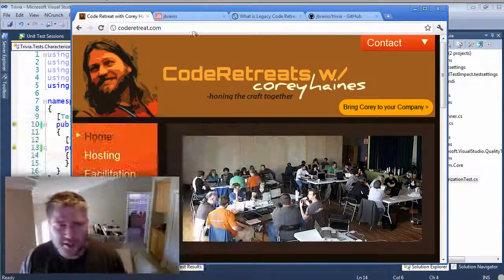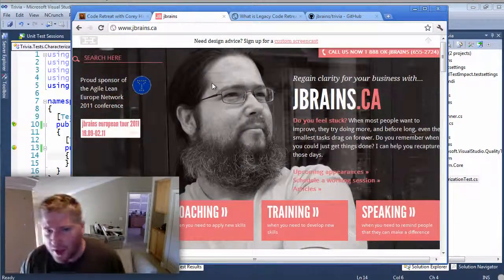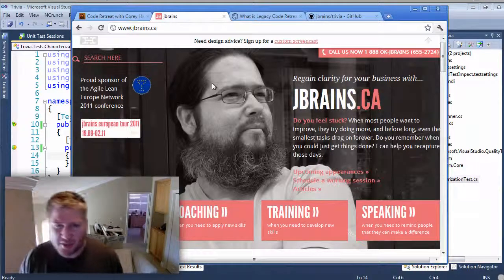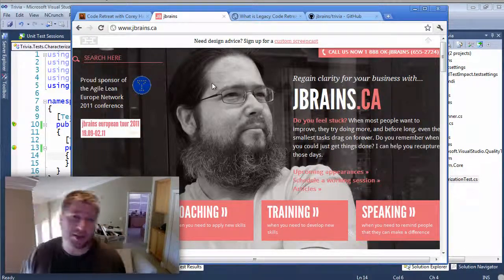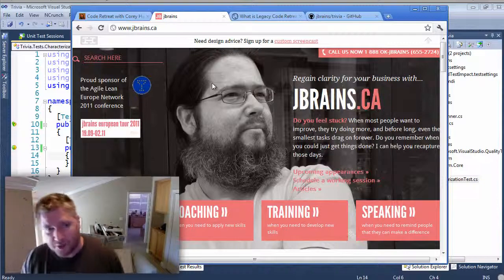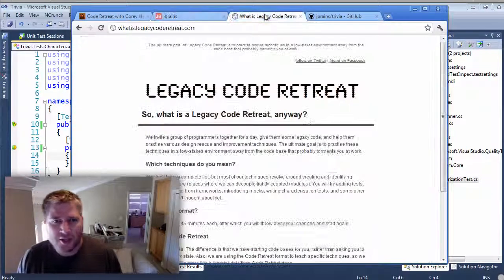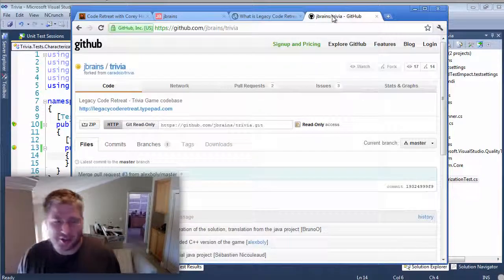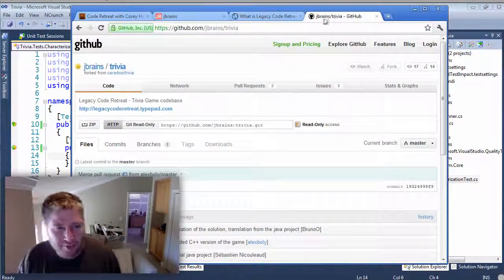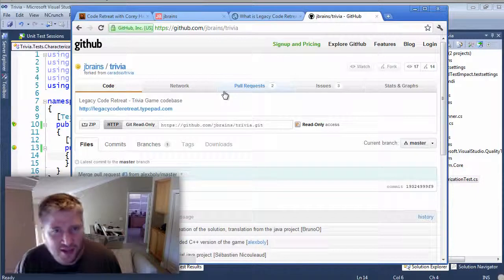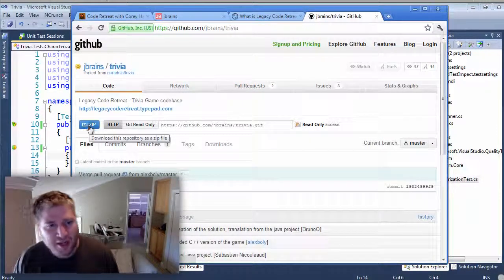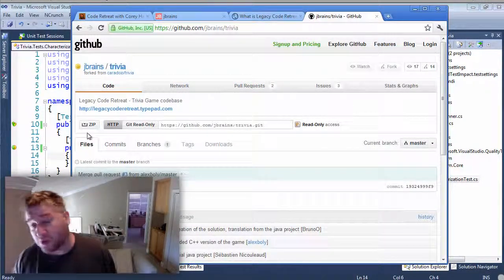And so he started doing this, and then he works with this guy, JB. And JB said, well, this is great, but you're writing new code. I need to practice some on legacy code because most of my time is spent in legacy code. So he created this thing called Legacy Code Retreat. And all of this code, because you need some legacy code to start a retreat, is sitting out there on GitHub. All right, so you can just go and click the zip file, download it, which is what I've done.